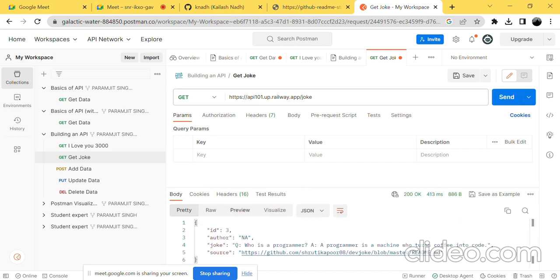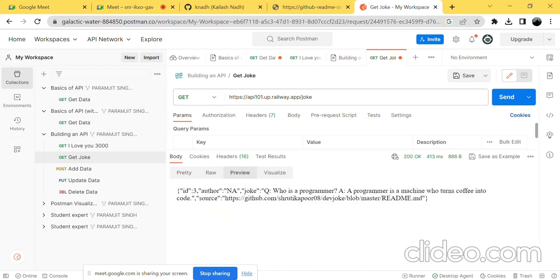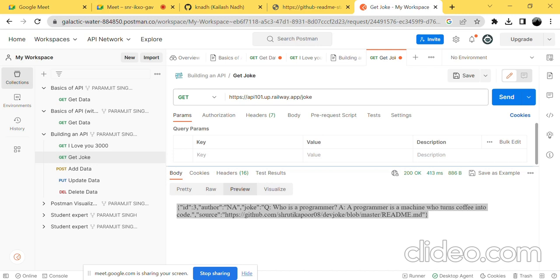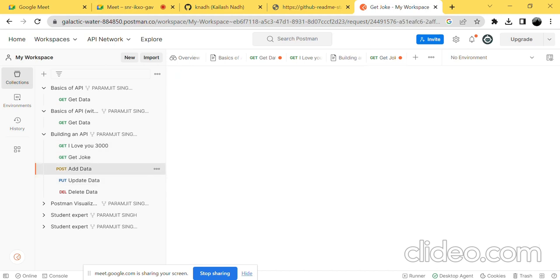Okay, at the bottom side, if you see properly, we're getting the response as JSON. But if you want to see it in a readable format, you can use the preview button from here. It will be easier to read. So it's basically a joke with an ID. The author is not defined. The joke is: who is a programmer? A programmer is a machine who turns coffee into code, and the source is provided over here. Okay, so let us move on to the post.